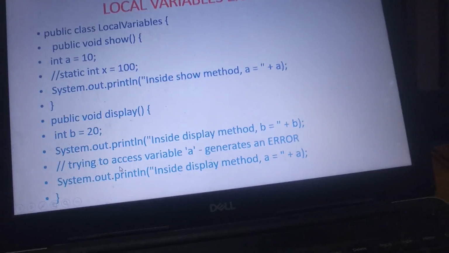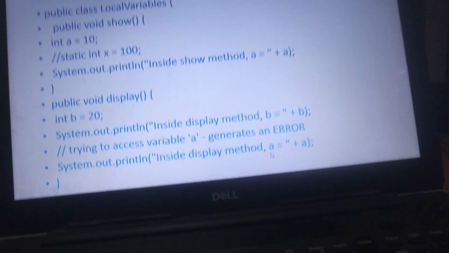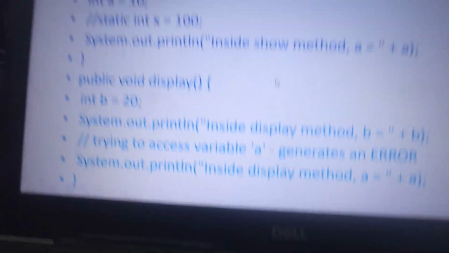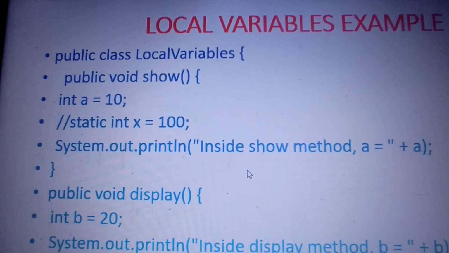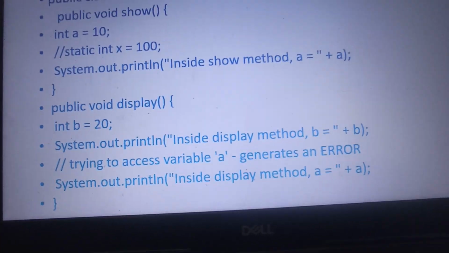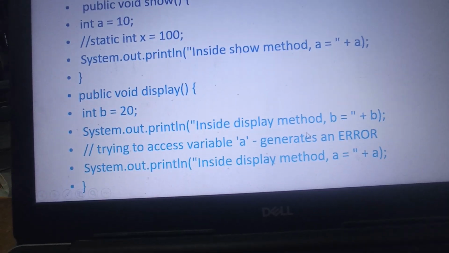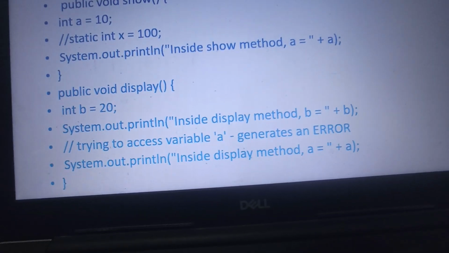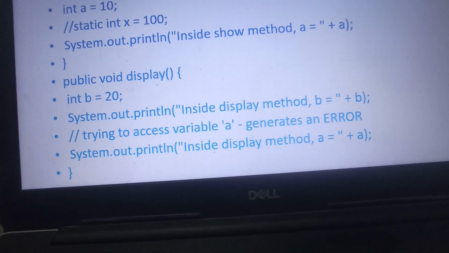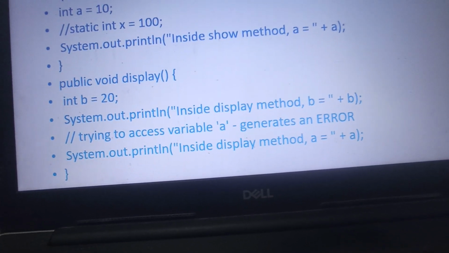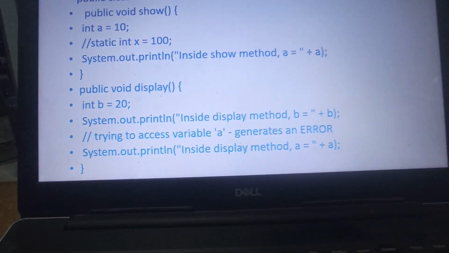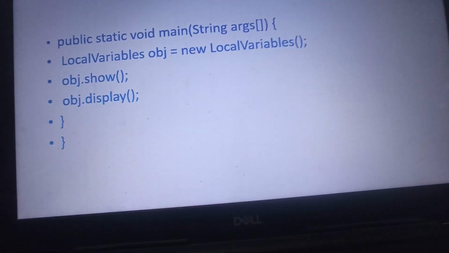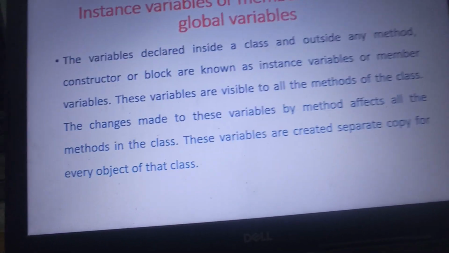That is the reason in display method I am declaring a also, please observe here, but its life is already expired within this show method. So that is the reason it displays an error. Please observe, because its life already ended inside this show method only, it is not extended to display method. So this life is up to that method only, that is called local variable. This is the main method, and I am calling the show method and display method through object.